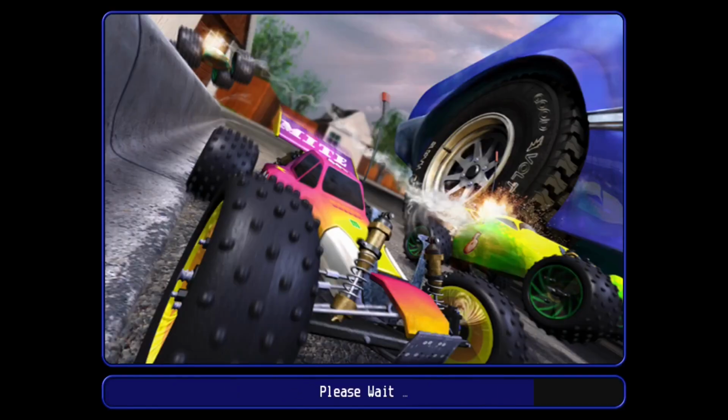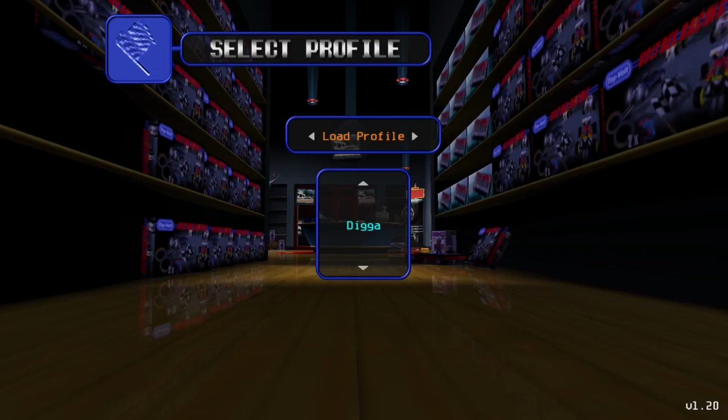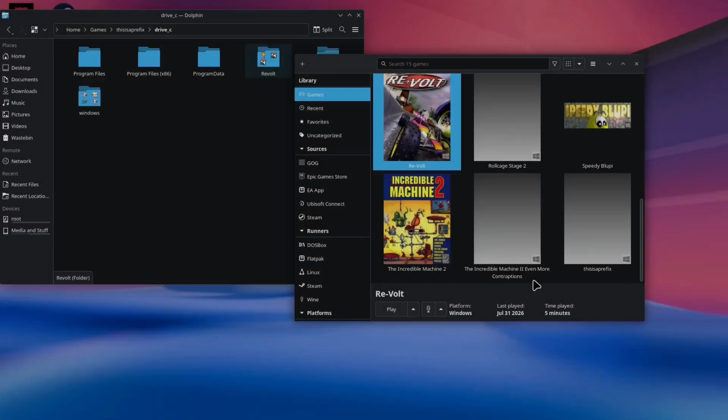Now I just need to find my gamepad because it's like all the way over there. Okay, and I'm gonna have to record this bit again because the microphone stopped working, so I was just going, and you didn't hear a word I was saying.